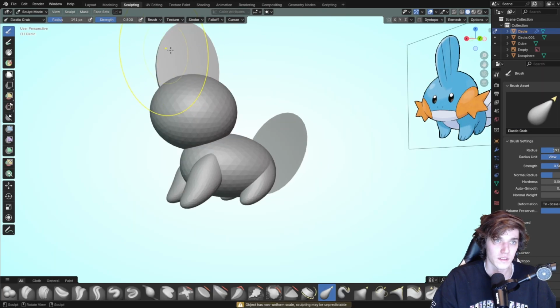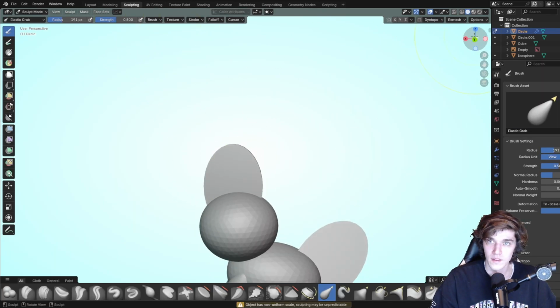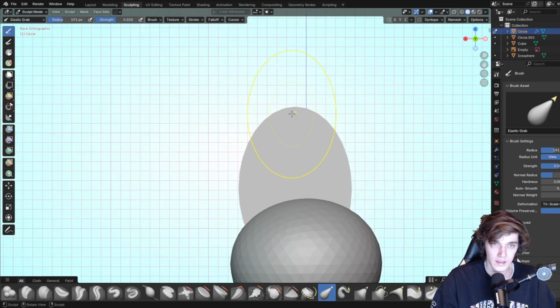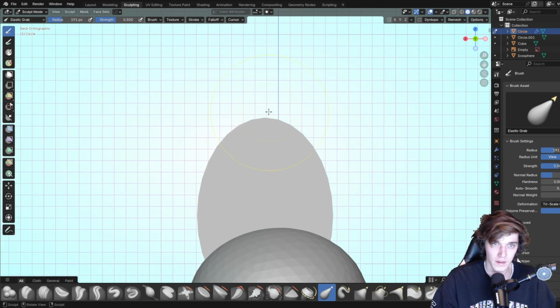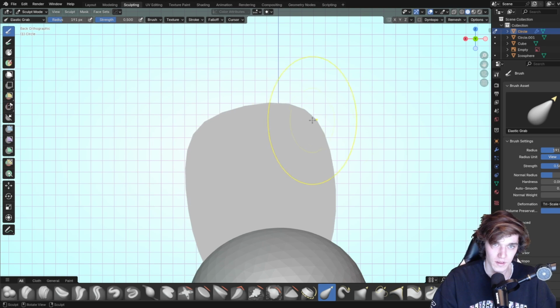I'm actually going to sculpt this a little bit. So I'm going to make sure I'm only on the y-axis here. I don't have any modifiers on or anything. And I'm just going to flatten that out. I'm going to drag this out this way. Sort of just give it some more of a Mudkip fin shape.